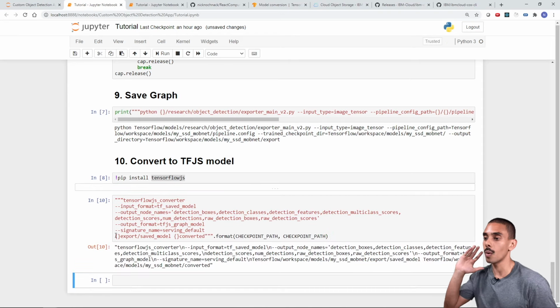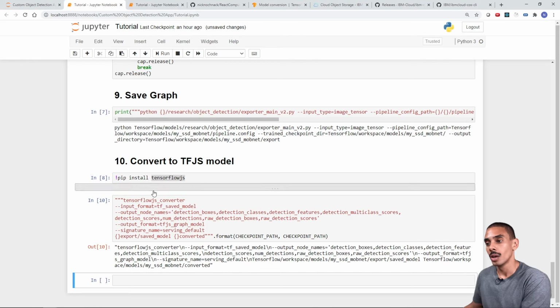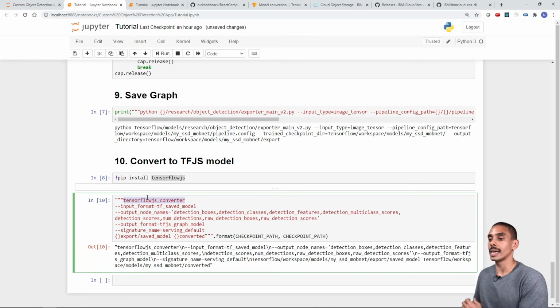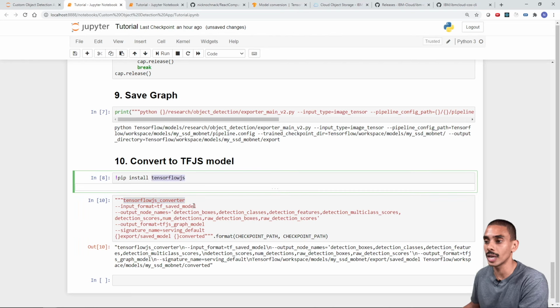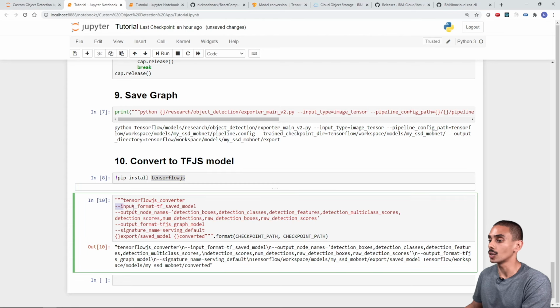Alrighty, so there's quite a fair bit that we've just written. So let's take a step back and take a look at what we've written. The first command that we're going to be running is TensorFlow.js converter. This comes pre-packaged with TensorFlow.js, and it's going to help us export our model. Then what we've got are a bunch of input flags.